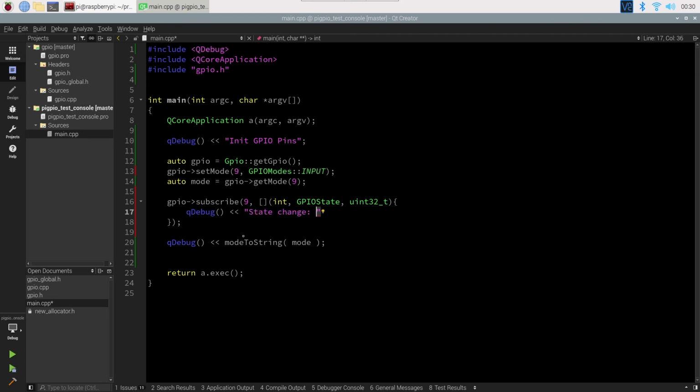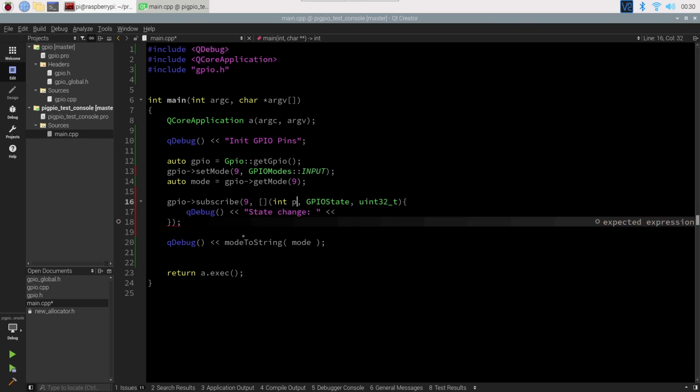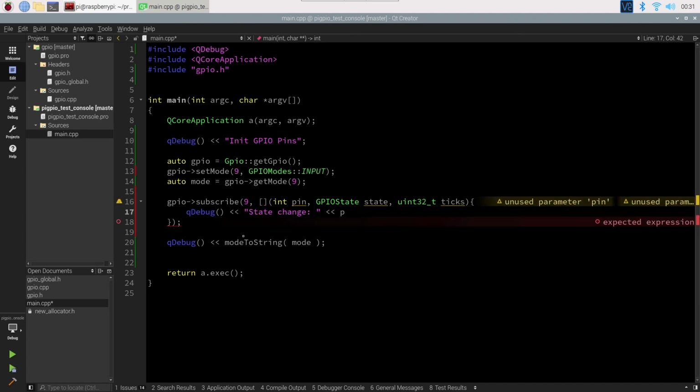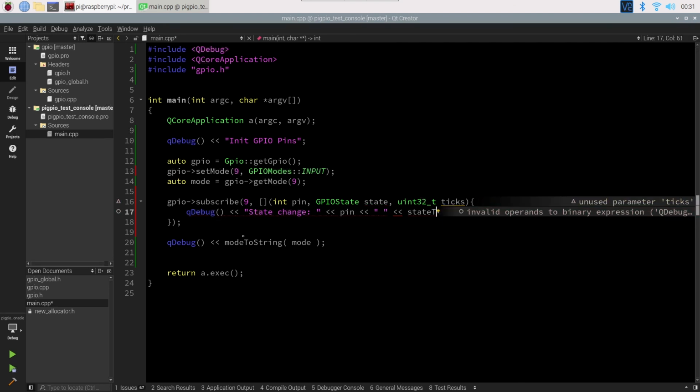State change from, we should give these names, int pin, state, and ticks. From pin, put in a space here, we'll go from state to, we didn't do a state to string, did we?